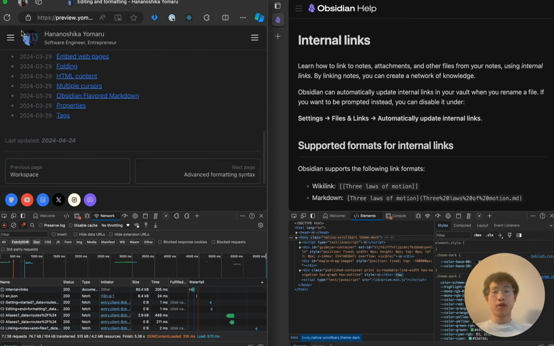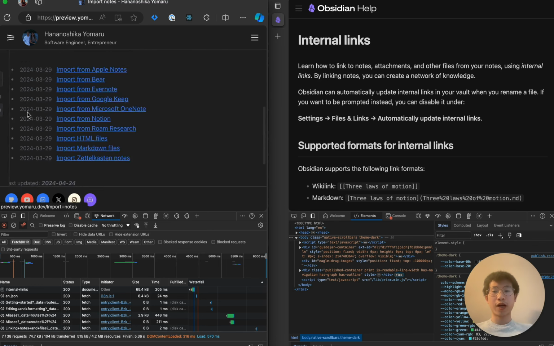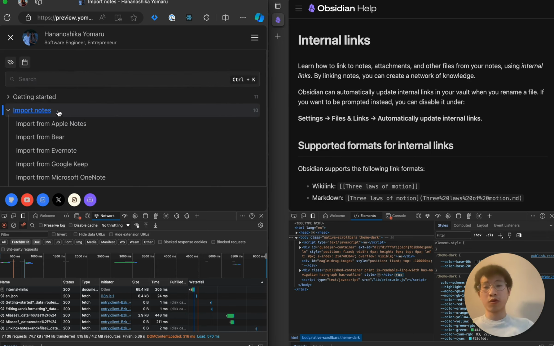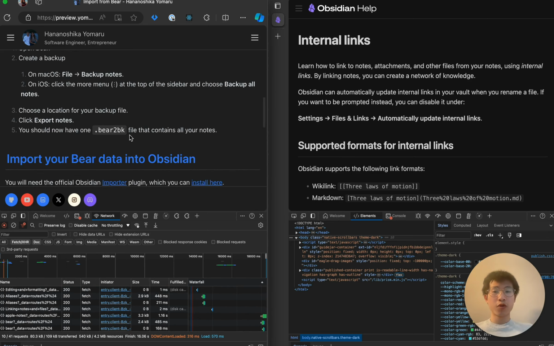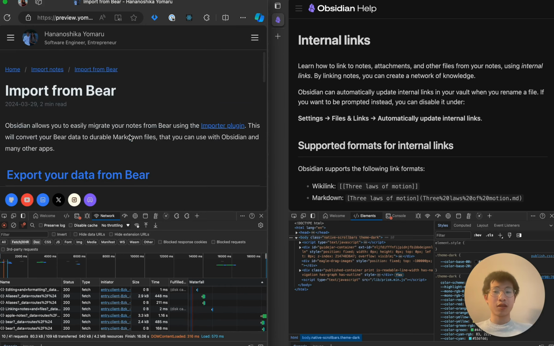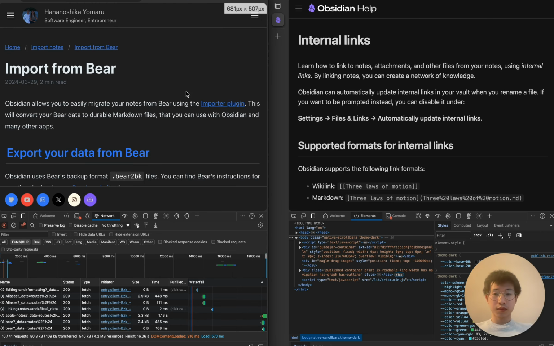There's no way to tell. From a normal user's perspective, some tech savvy users might be able to know that, but for normal users, you will not be able to tell this is a server-side generated website because it's just as fast as the original Obsidian Publish. So this is a really cool thing as well.